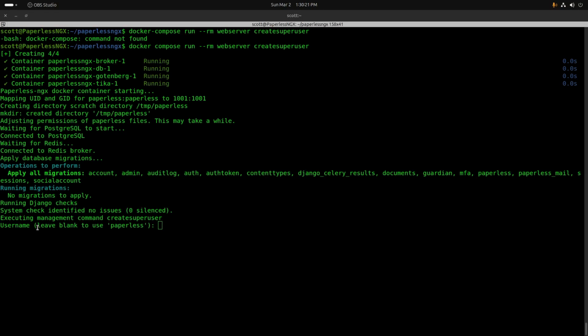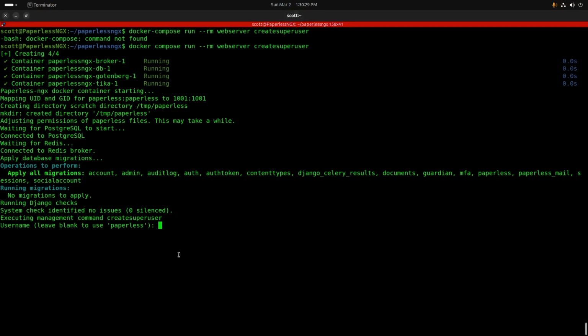And now, after a couple of minutes, it goes ahead and performs some critical functions in setting up the database. Eventually, it asks for your username and password. I'm going to enter my username as Scott, and then it will ask for my email address, and then it will ask for my password. Oops, my password didn't match. Let's try that again. Good thing it had two prompts. And it says superuser created successfully.